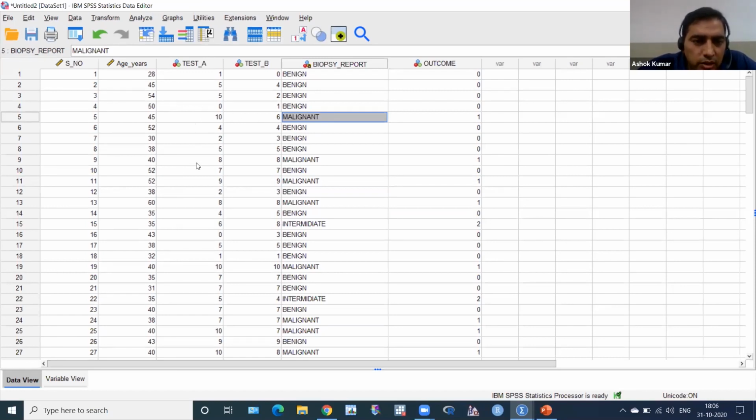So we want to get a value above which, if we test the patients or cohort on test A, it will be malignancy in the biopsy, and below this it will be benign in nature in the biopsy. That is the gold standard.